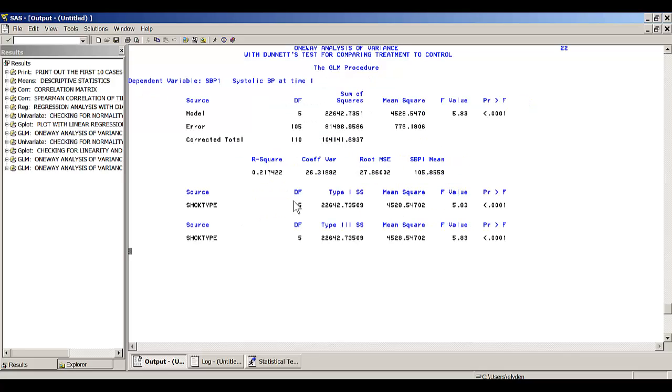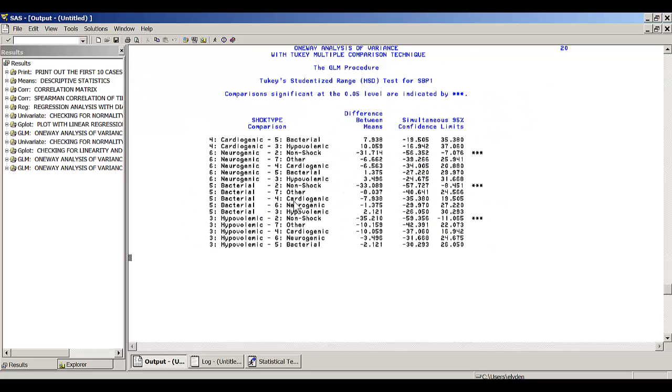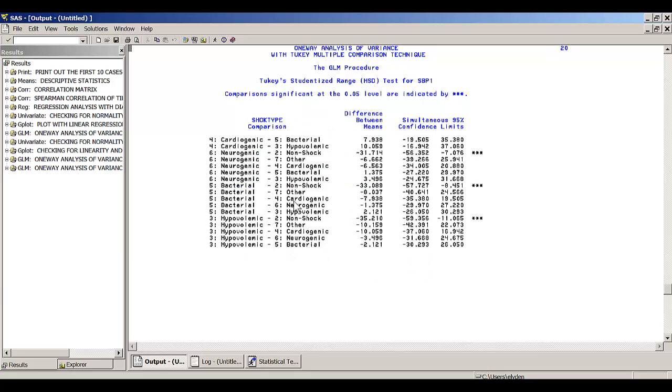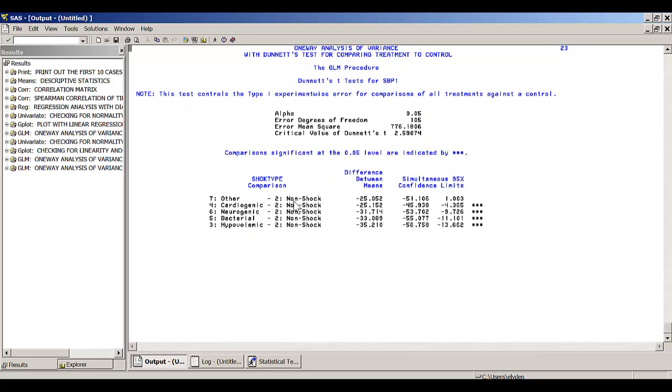And just paging up, you'll see that when we did the Tukey procedure, many comparisons were done. So I want to point out that Tukey is doing all pairwise comparisons. Dunnett's test is only doing 5 comparisons.